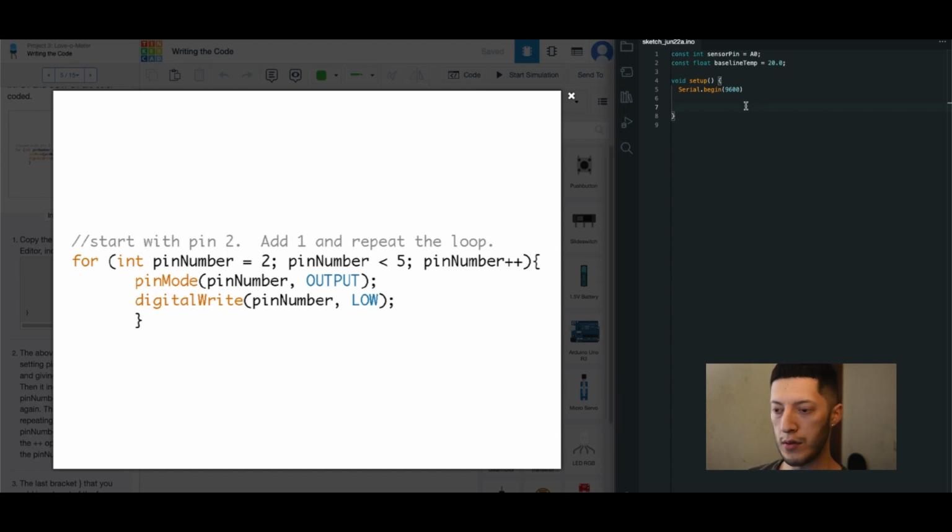I don't like to just copy code. I like to, and I'm not going to do comments. I'll just read it. Okay, so start with pin 2, add a 1, and repeat the loop. So we're going to start off with an integer. This is my first time ever creating a loop in C++. It's not much different from JavaScript.